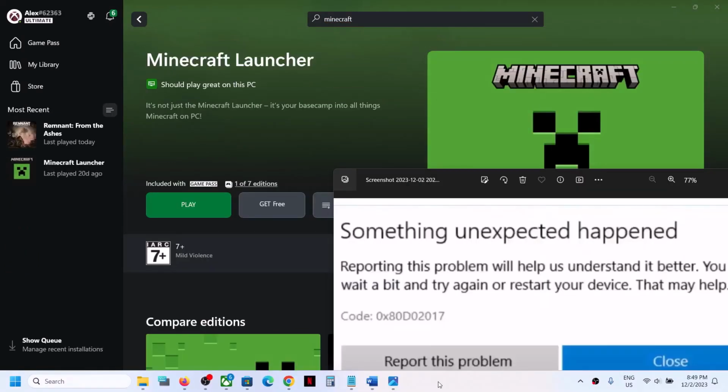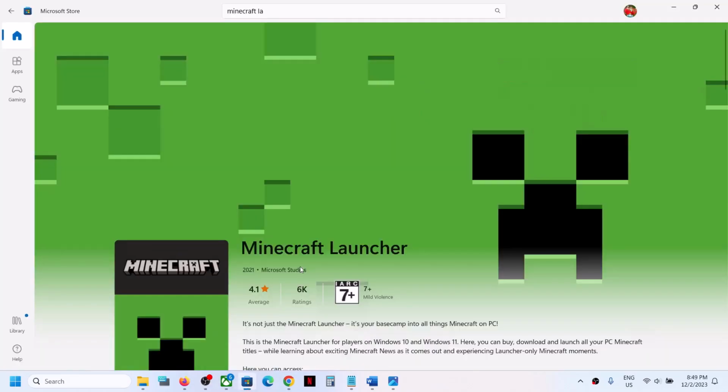So one of the steps shown in this video should help you to fix this error, and you should be able to install Minecraft launcher or Minecraft game from Xbox app or Microsoft Store on your Windows computer.